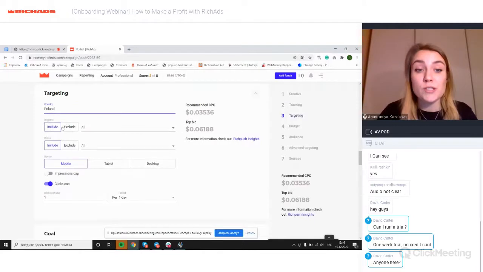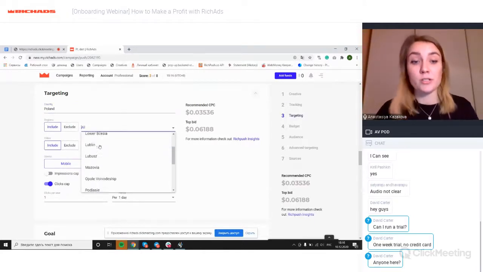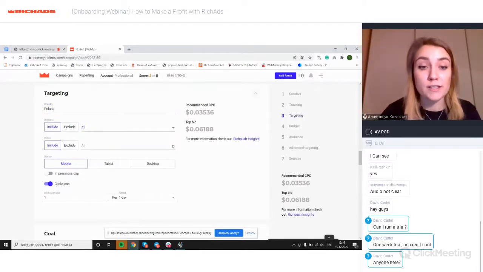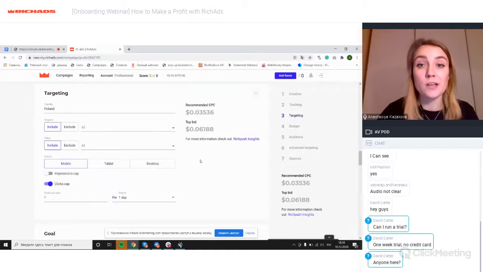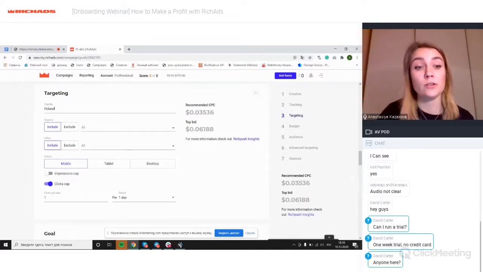Here you can choose the regions. As you see, all the regions are over there, as well as the cities. If you don't have any limitations by your offer, I recommend you to start with the whole country. And then if you see that some regions or cities are working worse than the others, then you can just exclude them. But the usual test at the beginning is for the whole country itself.